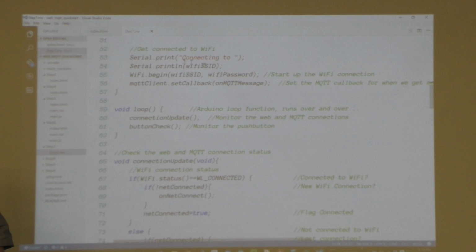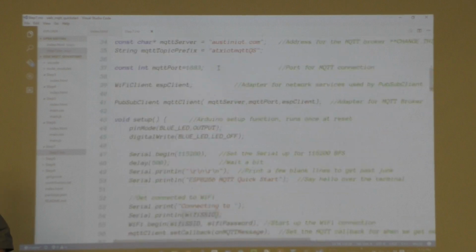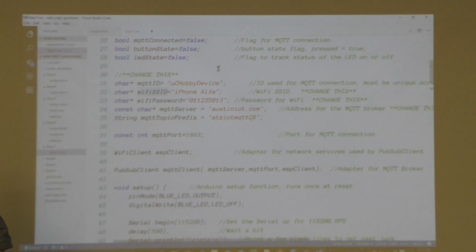So I just report that I'm going to connect to Wi-Fi and remind out the SSID. These things are things you have to set up. Okay, I guess I forgot to start with this. Here's the stuff you need to configure.